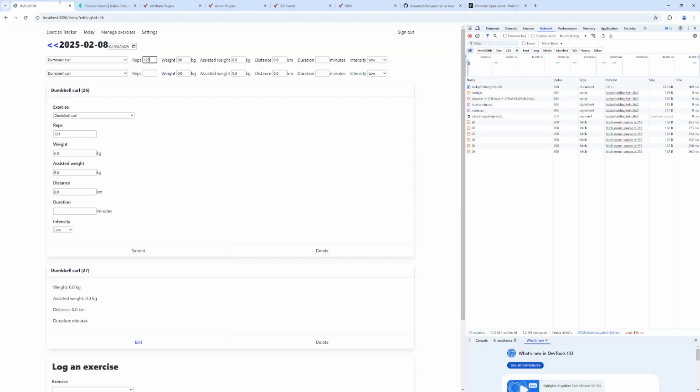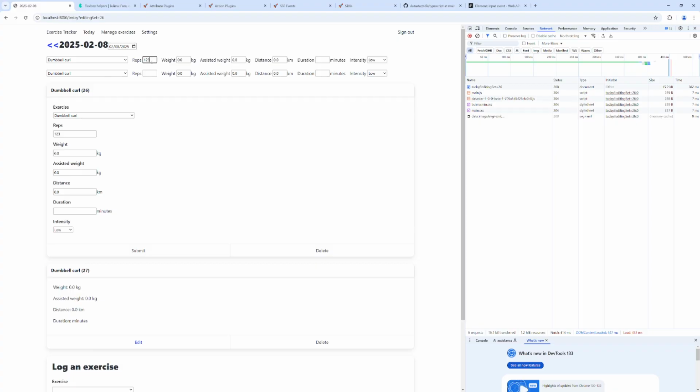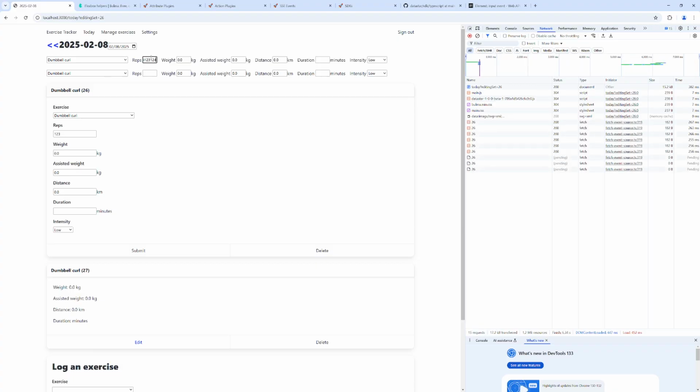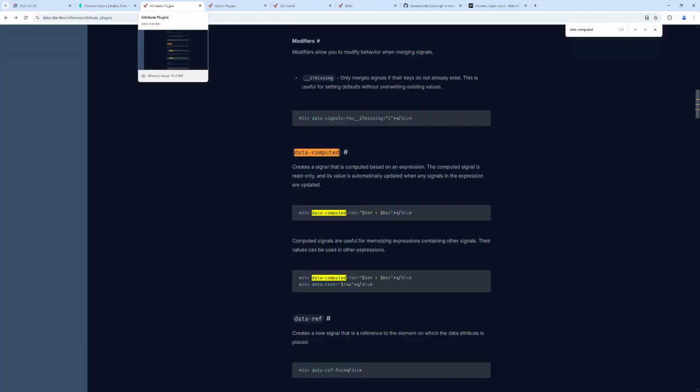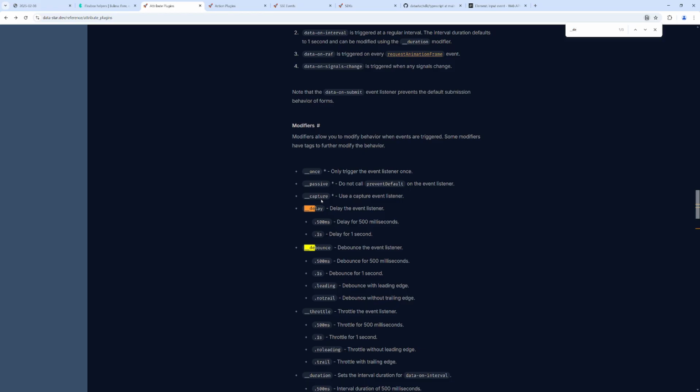So now if I start typing in here, let's refresh the page. Each change that I make is actually going to send off an HTTP request. Okay. So that is fine, but it's kind of a lot of HTTP requests. So that's where we're going to want to use one of these modifiers. And I think we're going to want to use debounce.